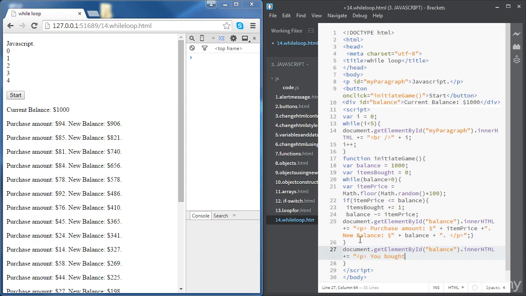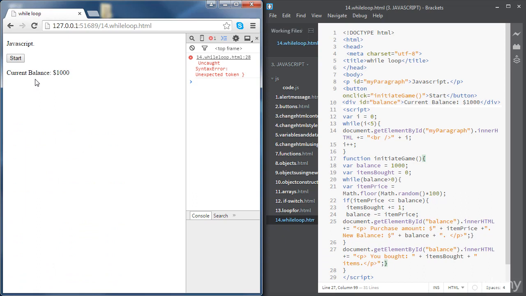You bought the number of items, so items bought plus items, and we close the paragraph. All right. Okay, let's try it now. Okay, we had an extra curly bracket there.